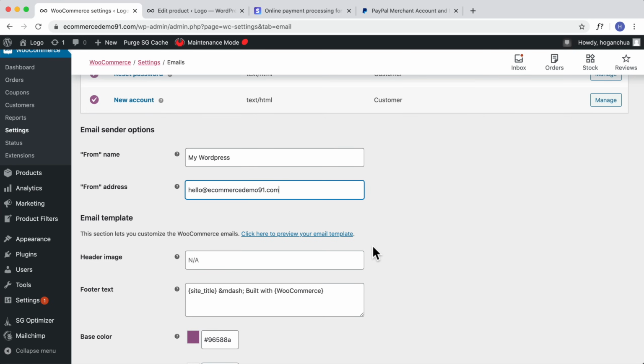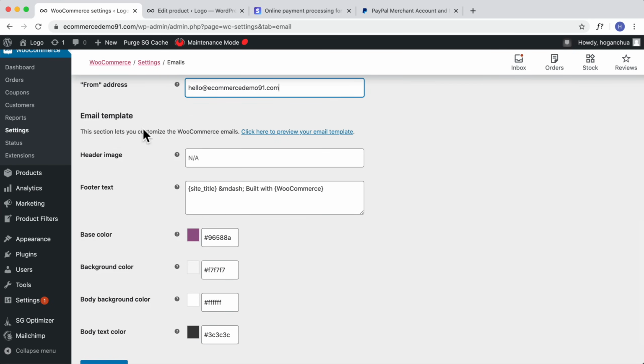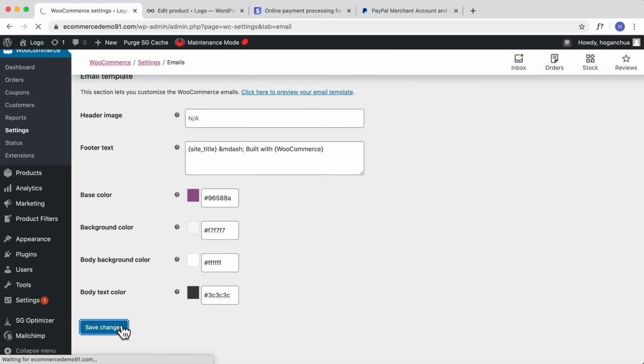And I'll show you how to connect it up with Gmail so you can receive and send emails through there as well. All right. So here you can also change the email template. So for example, you can upload your logo over here. We're going to save changes first.